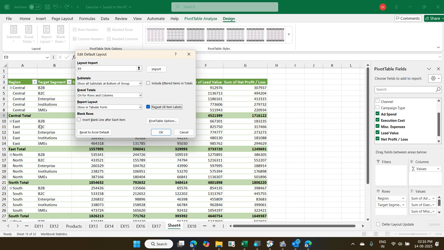But since it's a training session, I'm not doing it. Because when I set it as default, the next report will come as a default. I don't want to do it now. If you want, you can do this. So I click on cancel now. I'm coming out of this.